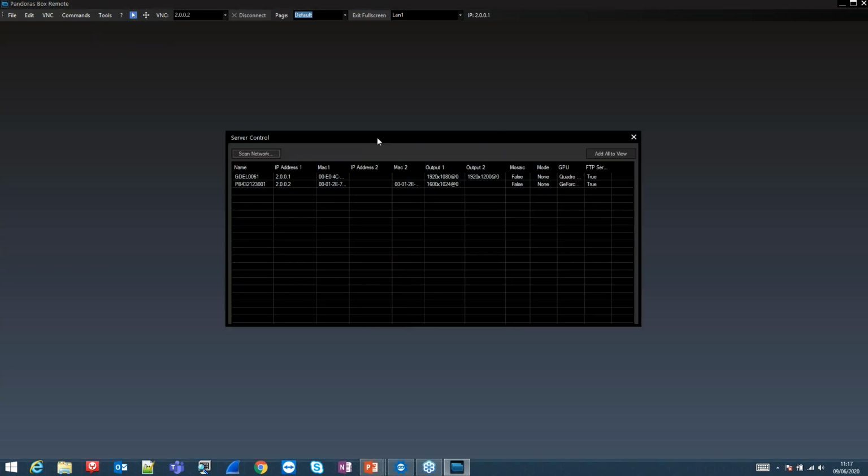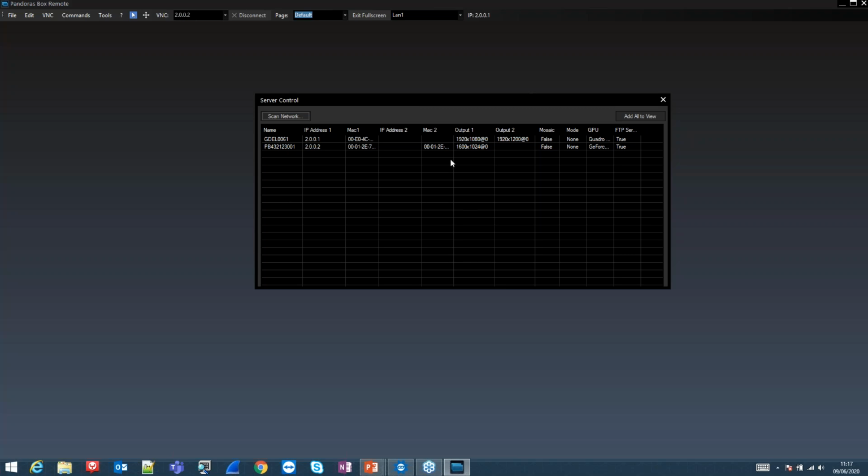Another option is to go to the Tools option here. Tools, Server Control. Opens a table with all connected devices in my network. So if a next device was joining this network, then you can scan this network. At the moment, I'm only connected to my compact player, and here the first one is my laptop. There are some more options listed here.